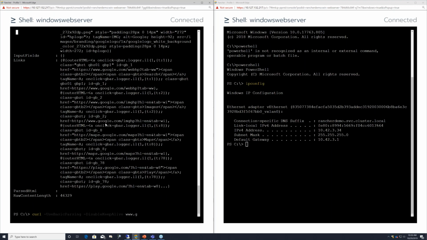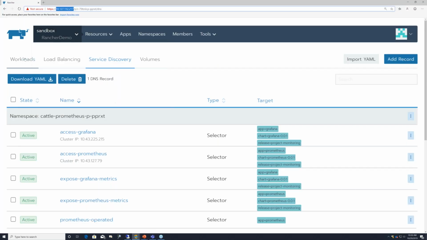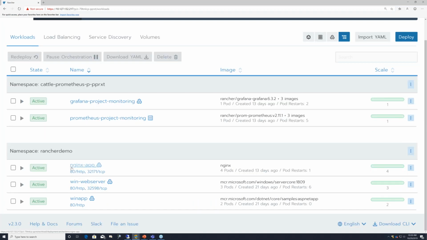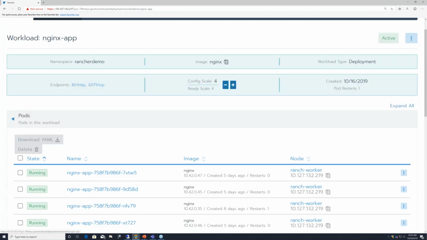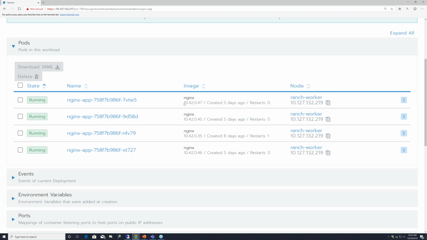Now let me also show Windows to Linux connectivity. So we also have a Linux Nginx app deployed on the Linux worker nodes. So there is another Linux worker node sitting on the same cluster. Look at the IP subnet for the Linux, it is 0.0/24.